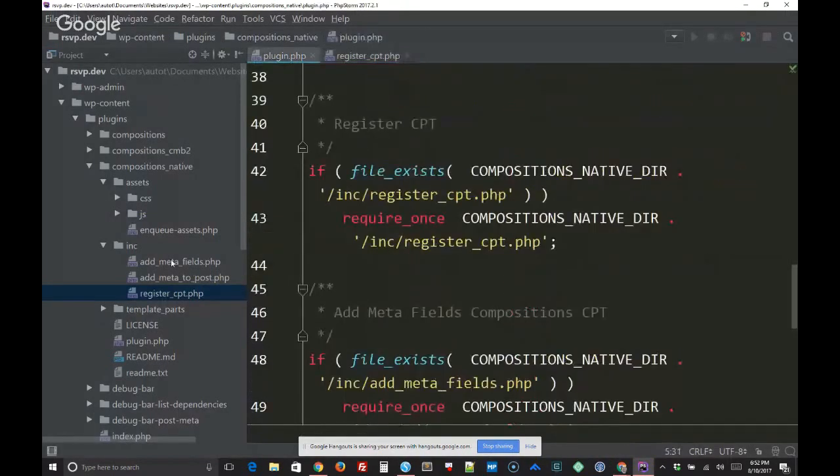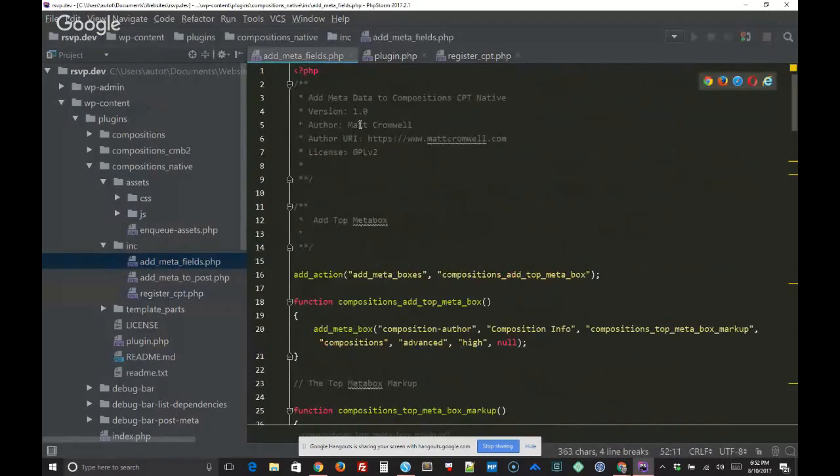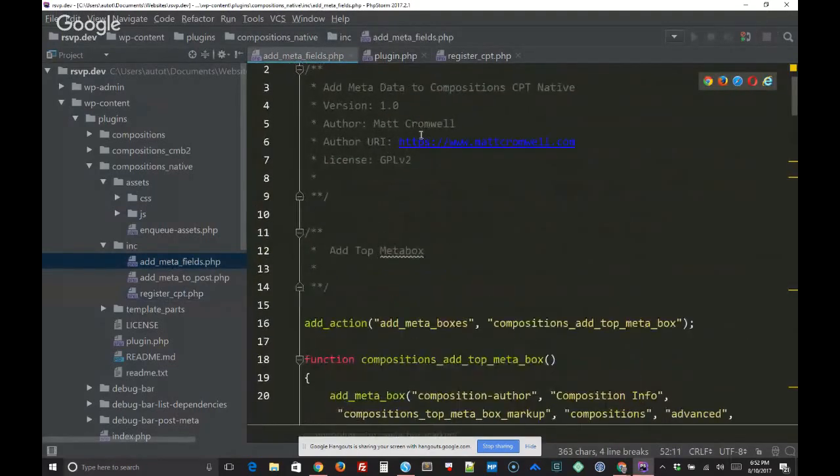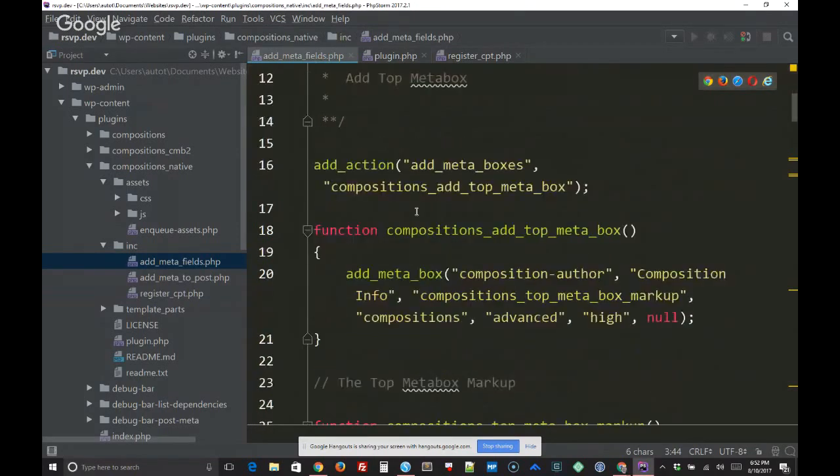So what I have next is adding the meta fields. This file right here is adding metadata to compositions. CPT native is what I'm calling the native meta boxes. So this whole file here is what I need in order to add those meta boxes to that post type.